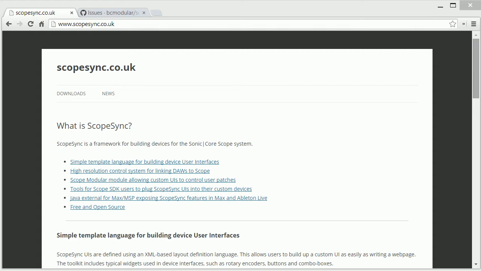So around a year ago we started work on this, and the initial plan was to just create a way of effectively replacing MIDI as a communication method between DAWs and Scope, particularly for use with Scope Modular. It's evolved quite a lot over the course of the last year, and now we're pleased to announce the initial public version of ScopeSync, which features a lot more than just a communication method.